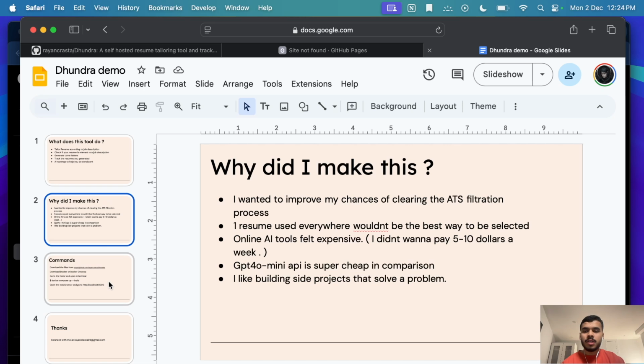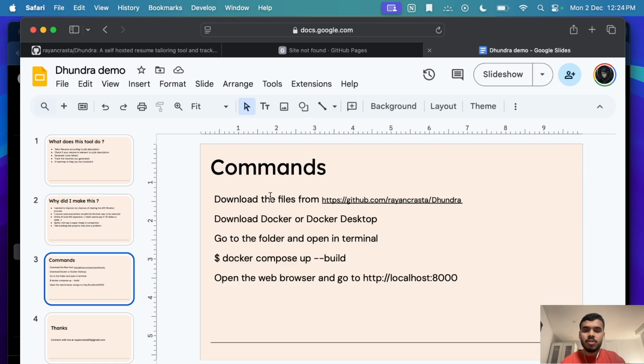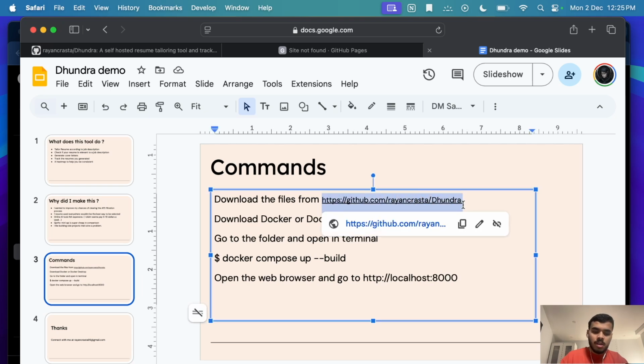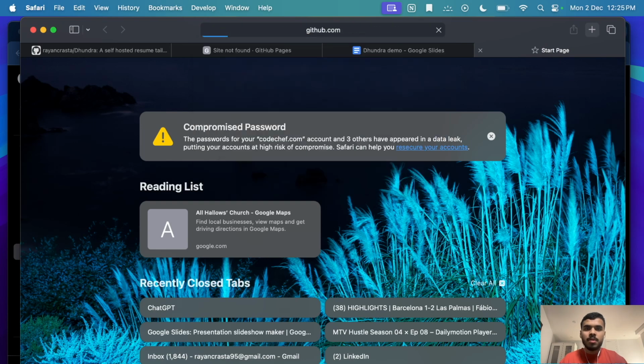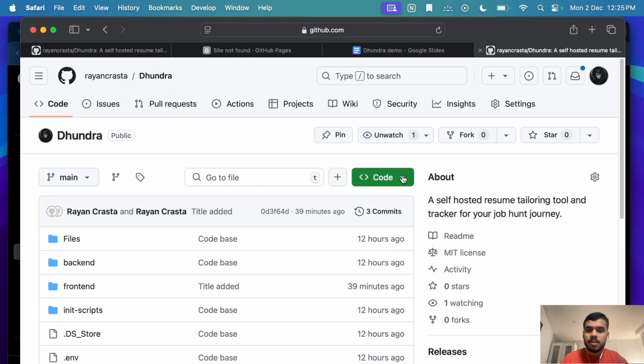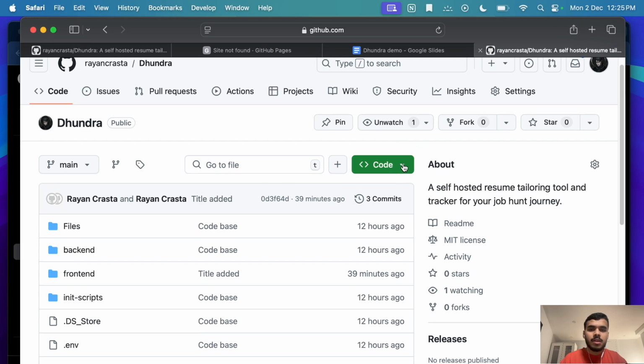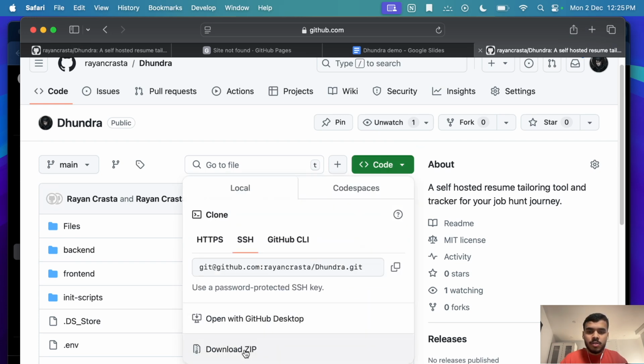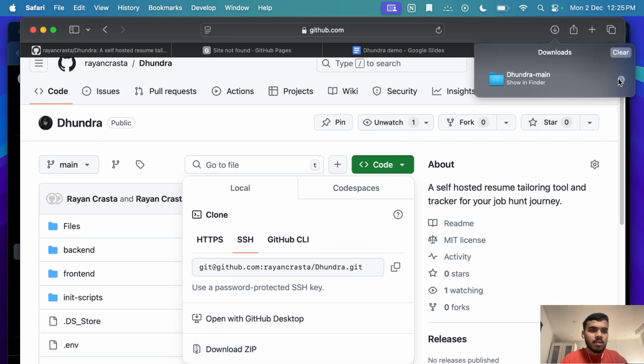So I'll just go into the demo now of how you can install it. Firstly, you can download the files from this location. I'll open GitHub. If you have Git, you can obviously git clone it. I'm just going for a very basic non-terminal way of doing it for now, so I'll download the zip version of it. I'll check it in my downloads.